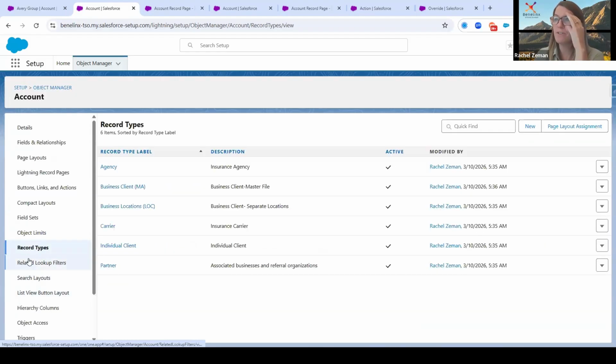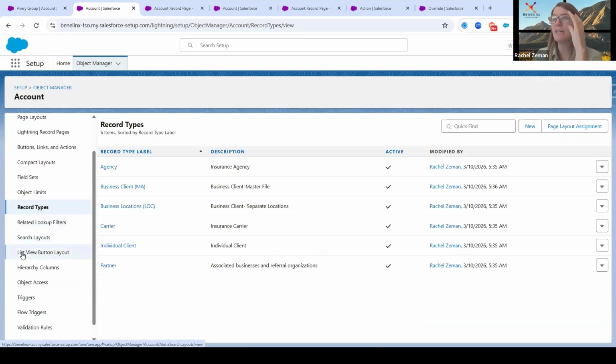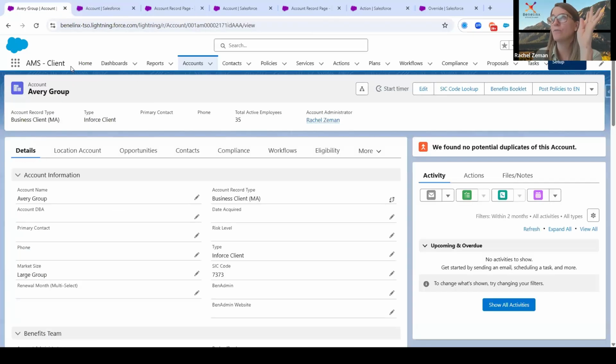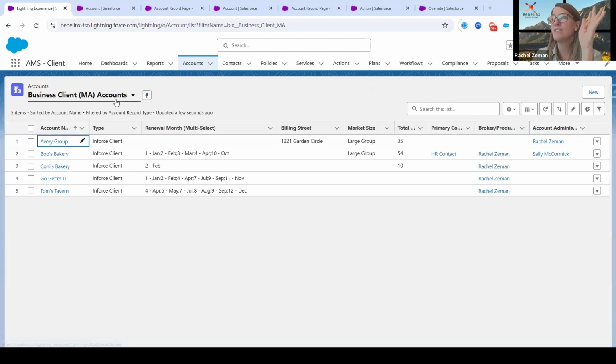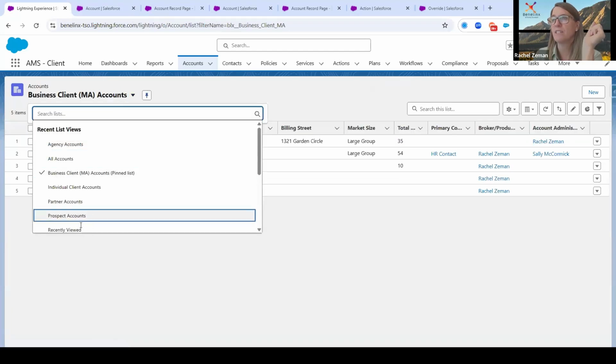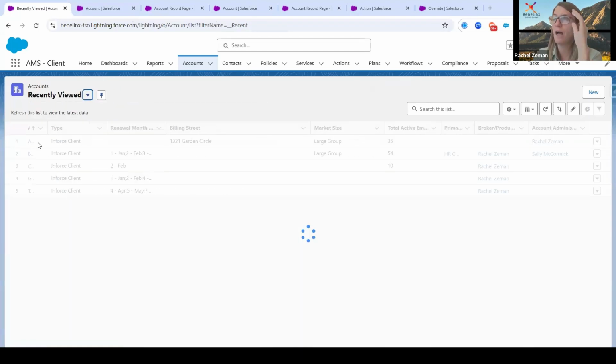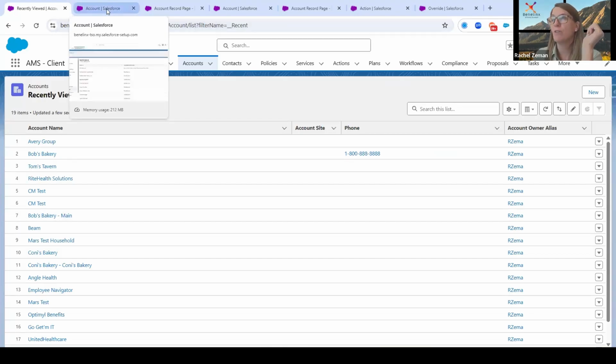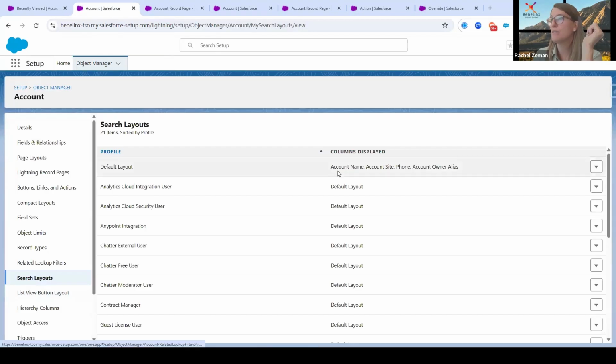A couple other important fields or ways that we can look at data. Anybody ever curious on where my default recently viewed list of fields comes from? How does the system know what fields to put here? It's not a mystery. If I go to the object and I go to search layouts, these fields are the default, meaning what will appear on your recently viewed.